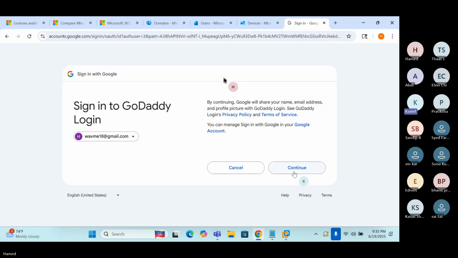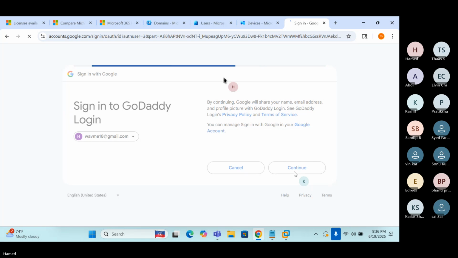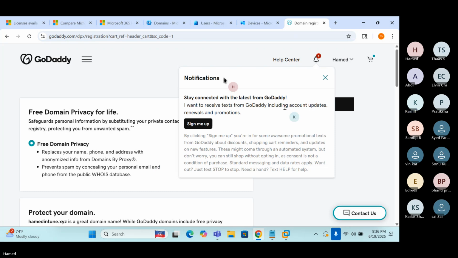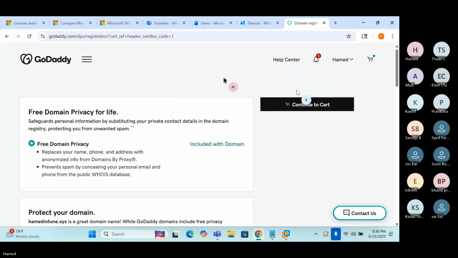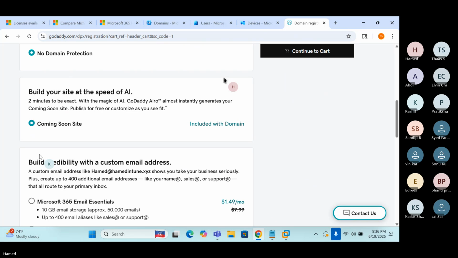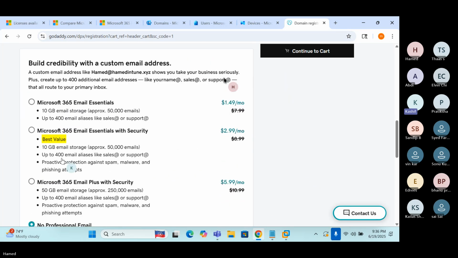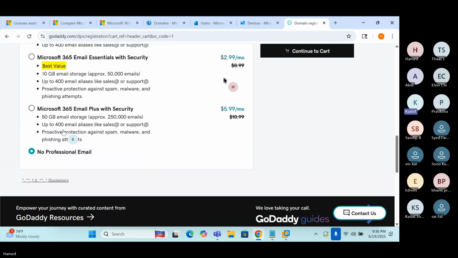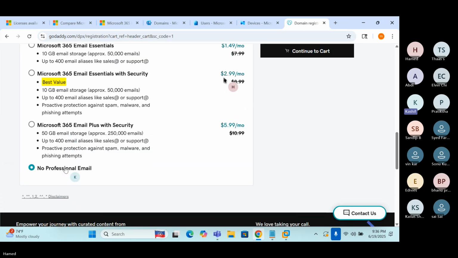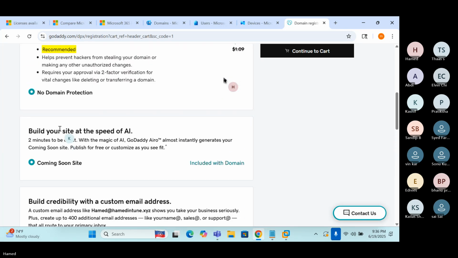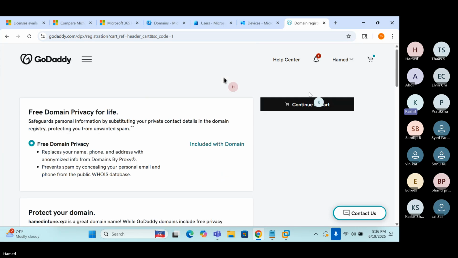Let's see, continue. How much is it going to cost you? Let's see. No domain protection. I don't need any domain protection. Okay, we don't need anything. No professional email. We don't need any professional email. Okay. Continue to cart.